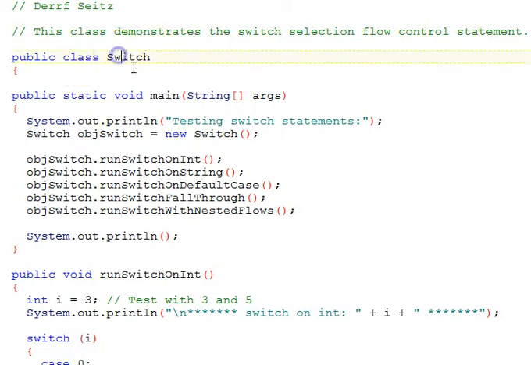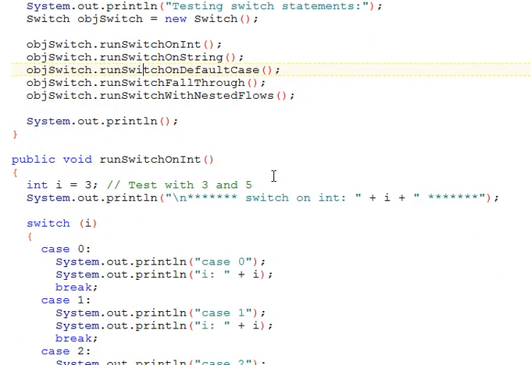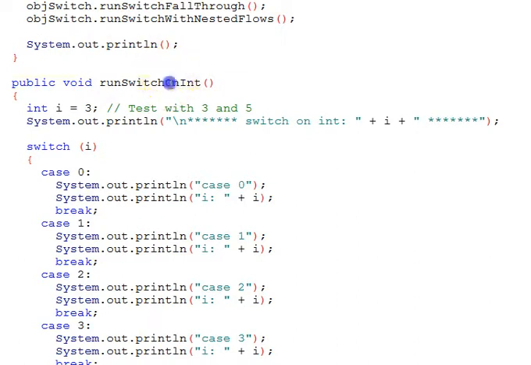This Java tutorial demonstrates the switch selection flow control statement. We have a class switch, a main function, and some functions that we'll call to illustrate various aspects of the switch statement. First, switch on an int.